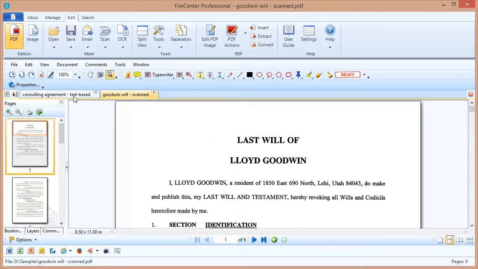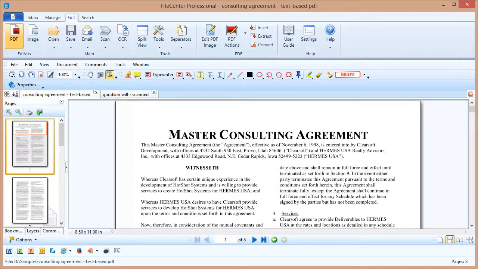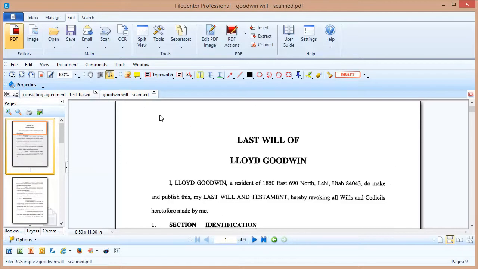Now let's contrast that with this document right here, which is a PDF that I created from a Word document. In here you'll notice I can select text. I could copy text out of here, I could paste it somewhere else. This document has text. I can search this document, I can copy text from this document. So the question is, how do I get my scanned document to behave like this one? And the answer to that is OCR.